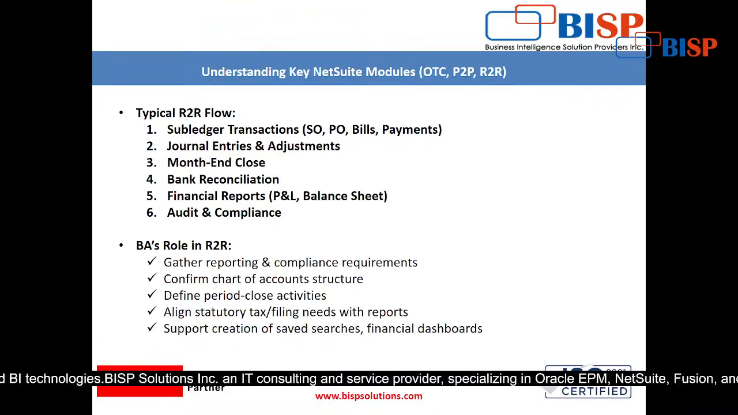So order to cash is a different thing, purchase to procure is a different thing, and you will see here the role of BA in R2R is gathering report information, confirming the chart of accounts structure, defining period close activities, then aligning statutory tax filing needs with reports, then supporting creation of saved searches and financial dashboards, right? So the financial dashboard will also be created. Okay, so this is how the business analyst understands all of it, right?